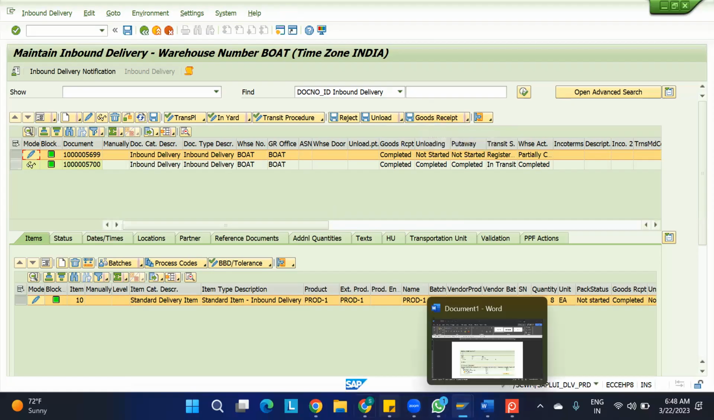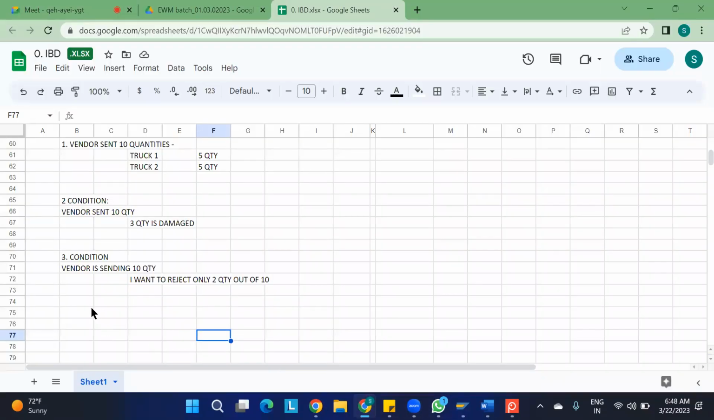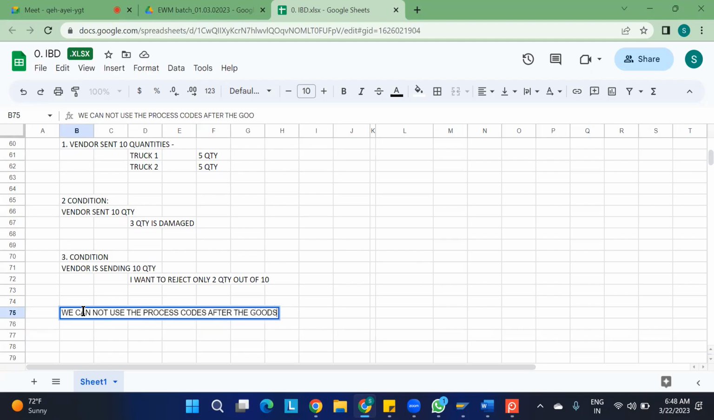Okay, I will just put that also. We cannot use the process codes after the goods received. This is also one more important sentence here.